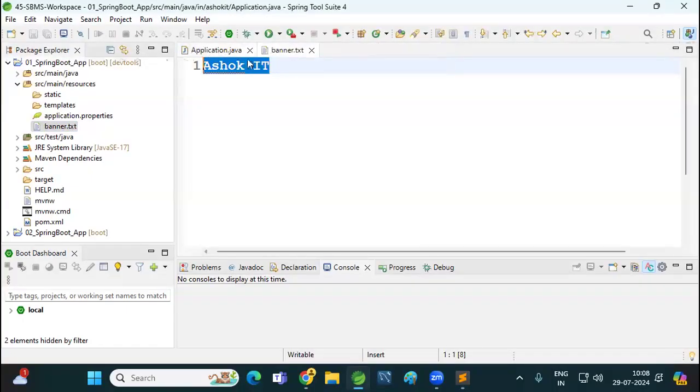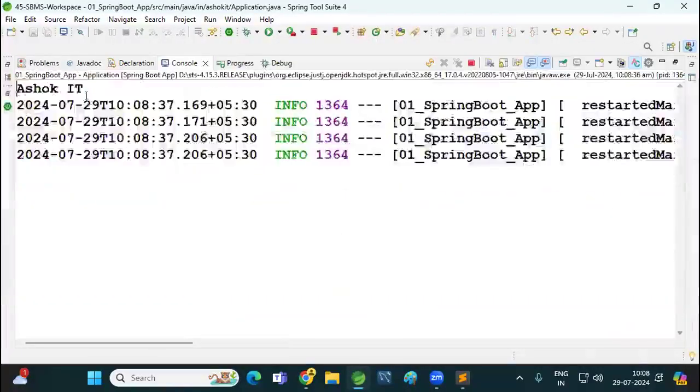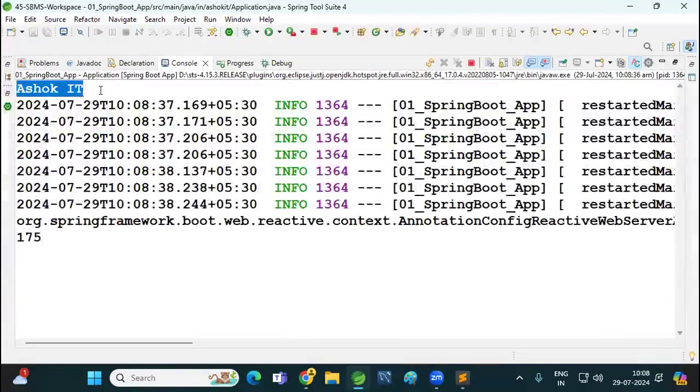Now let me run my application, run as boot application. What is printing now? Ashok IT is printing, but it is printing like text. I want to print it like a banner. So that is an ASCII value. We have to do ASCII generation.